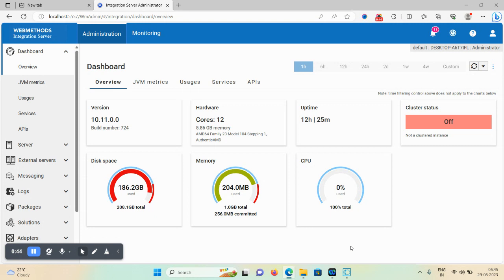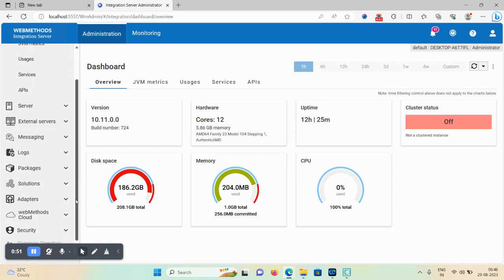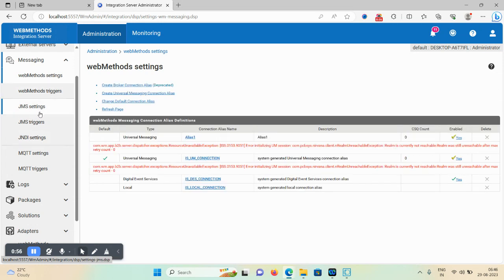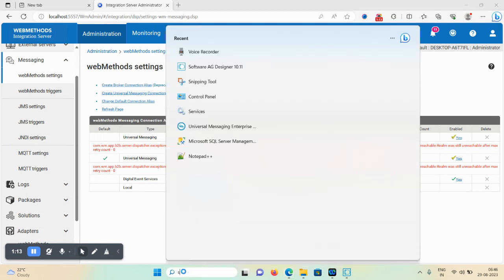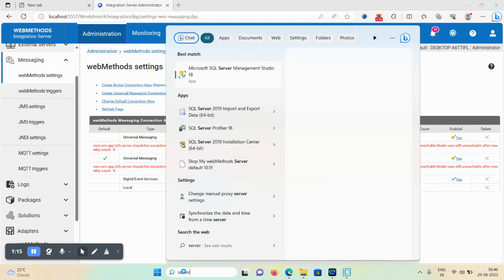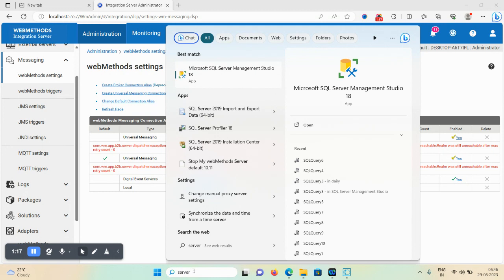So today we will be discussing the topic webMethods messaging trigger. Let me show you on Integration Server where you can check this particular option. Go to Messaging. Here you can see the JMS settings, JMS trigger, JNDI settings, all the topics we already discussed. And this error is coming. Why? Because Universal Messaging is not up and running. So how can you launch Universal Messaging? Very first, you need to log in to your Universal Messaging server. How can you do that?